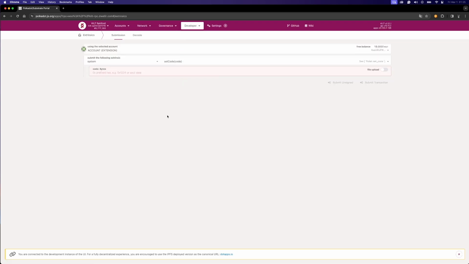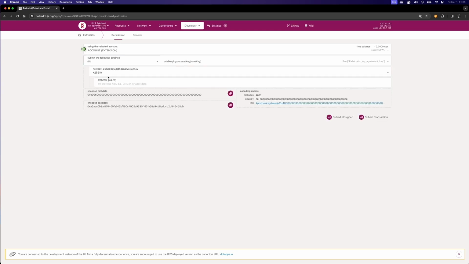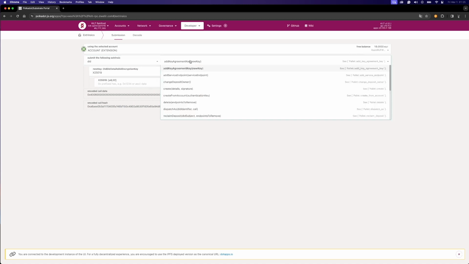Here, you can now choose the account that you want to use. In this case, this is the account from the wallet extension. Then click on Submit the following extrinsics. Scroll down that long list and find DID. And from the drop down to the right-hand side of it, select Create from Account.